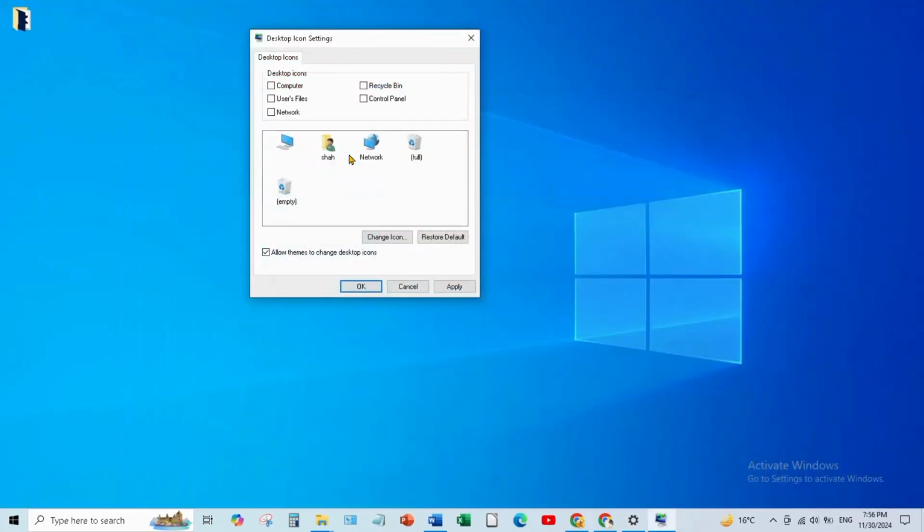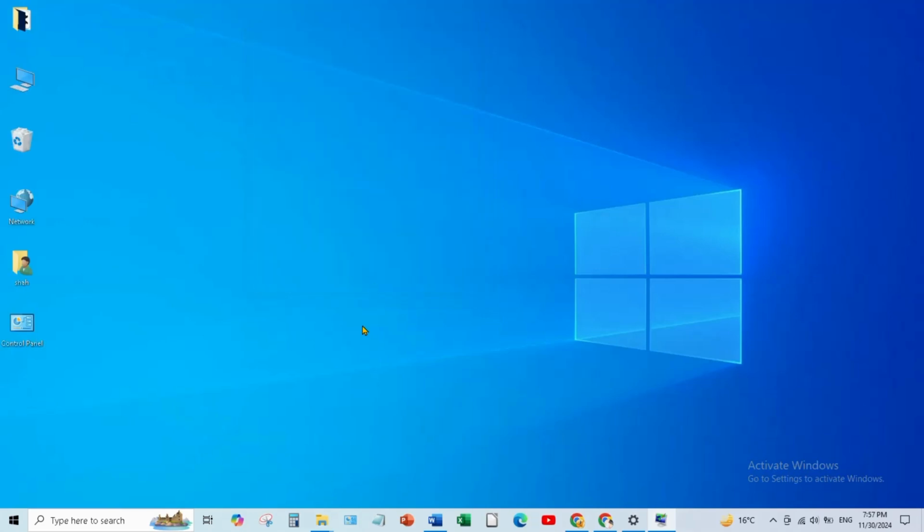Which of these apps do you want to move to the desktop? Check them, and click on Apply and click on OK. Here you can see all the selected icons displayed.